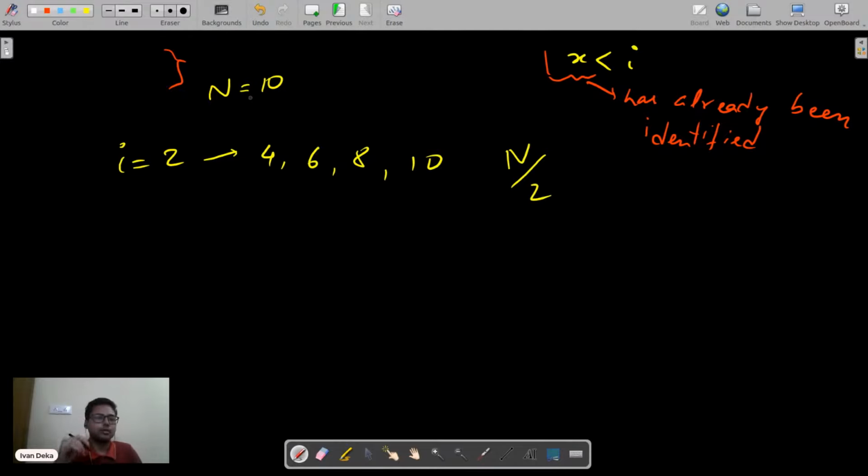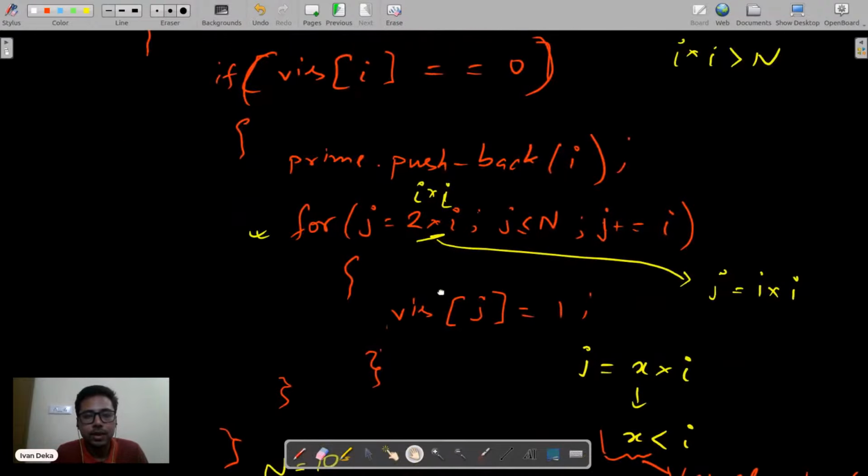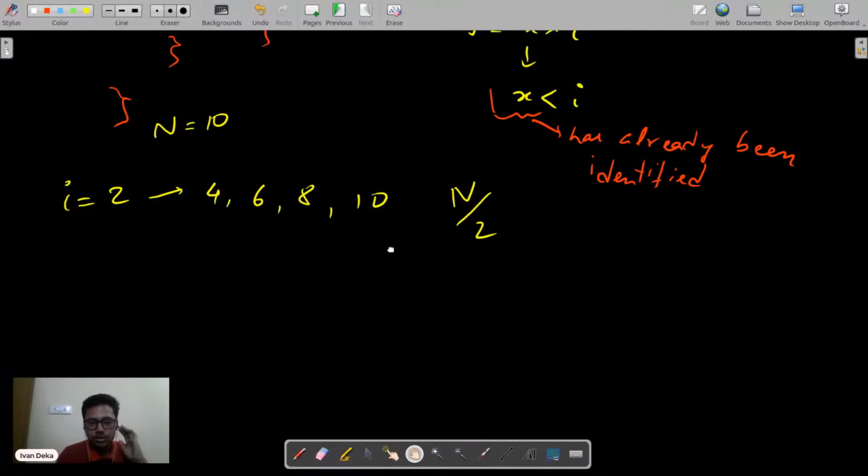So when n equals 10, the moment I see that i equals 2 is marked, firstly I put 2 in my marked set, then for 2 I iterate through its multiples and mark them. In that case, I'm able to see that for my second loop, the number of operations is n by 2. Similarly, using this analogy, we can see that for any number i, the number of operations that happen in the second loop is about n by i.